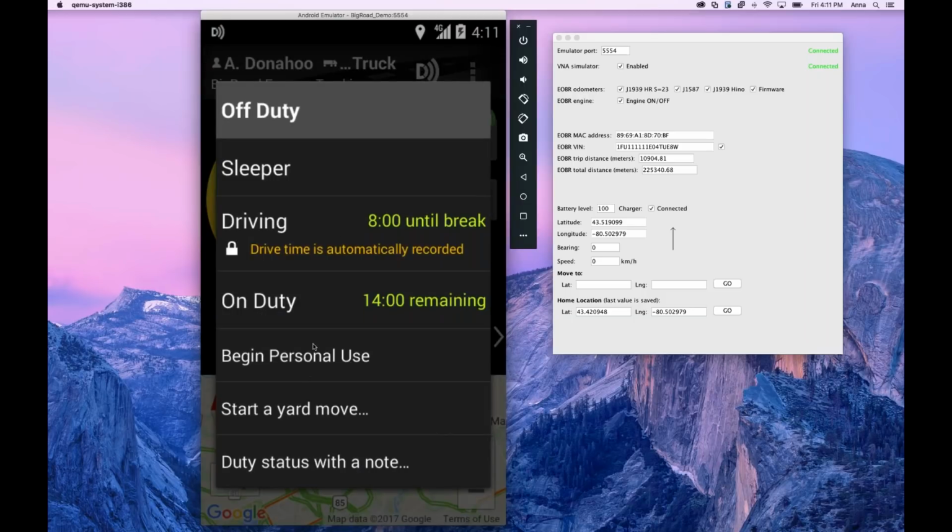Going back to our menu here, we've got personal use, which is a setting that has to be enabled on the admin side of things, backed by your fleet manager in the back office. So they may or may not enable this for drivers. Personal use is just off-duty driving or personal conveyance. So, for example, if you were an owner-operator and you drove your truck home at the end of your shift, you might make use of personal use.